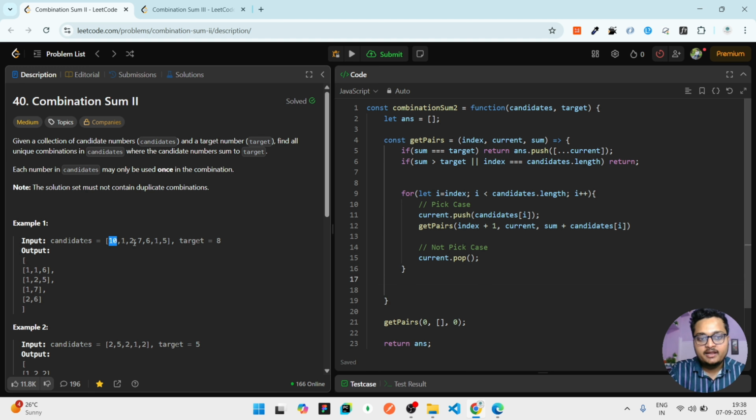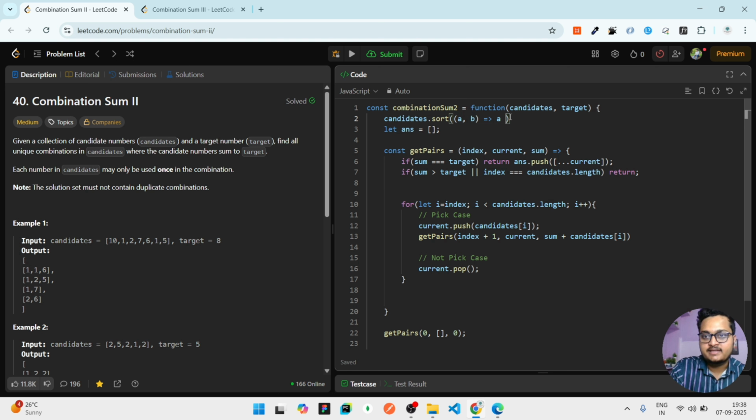See, sometimes our array will not be sorted and sometimes it may be sorted. We cannot guarantee. So what we can do, we can simply sort it. And for sorting, I will be using ascending order sorting. In JavaScript, if you write this much, it will sort your array in ascending order. And whenever we are going to pick that element or not pick that element, at that time only we can check if our current element may be 7. If my previous element and current element both are the same, it does not make any sense to take, then we will be creating duplicate elements.